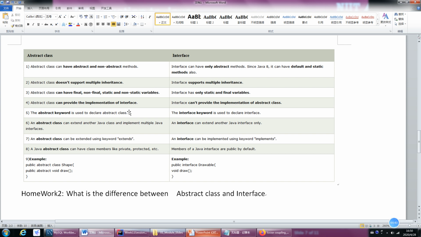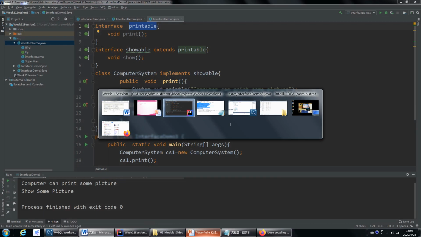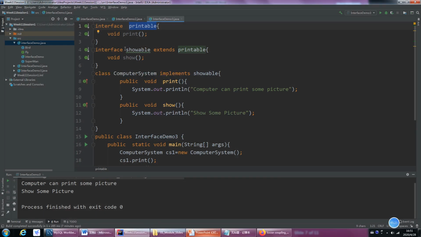The abstract keyword is used for an abstract class. You have to use this keyword. For an interface, you have to use the interface keyword. An abstract class can extend another Java class and implement multiple Java interfaces. An interface can extend another Java interface. I have shown you one interface can extend another Java interface.